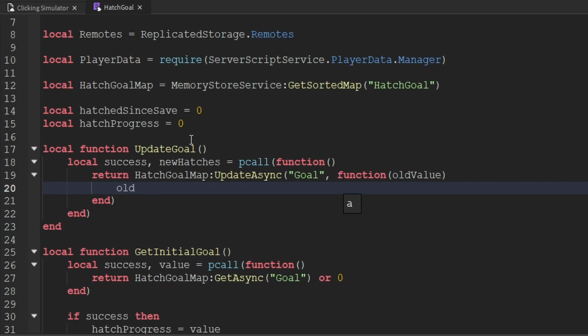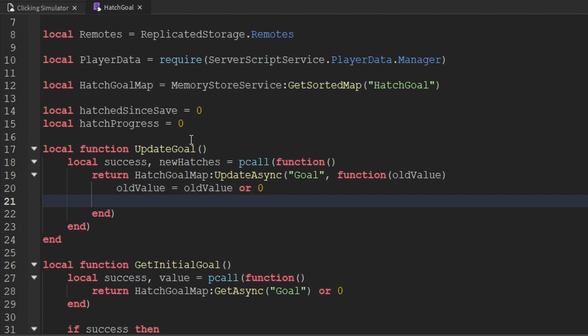But the first thing that we're going to do is say old value equals old value or 0. So just in case old value has not actually been set yet, then we're going to set that equal to 0 as it should be. And then finally, to add in all the eggs that we've hatched since the last time we've saved, we're going to use the hatched since save variable, and we're going to return old value plus hatched since save.